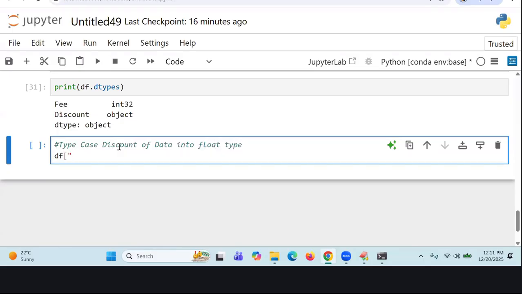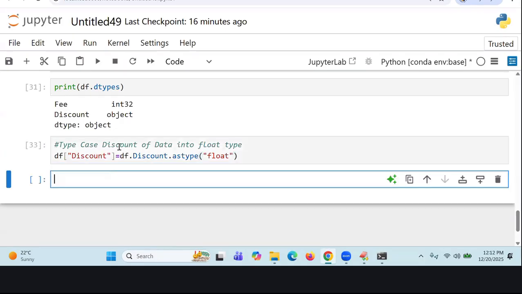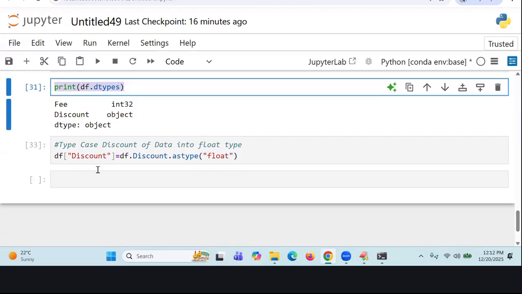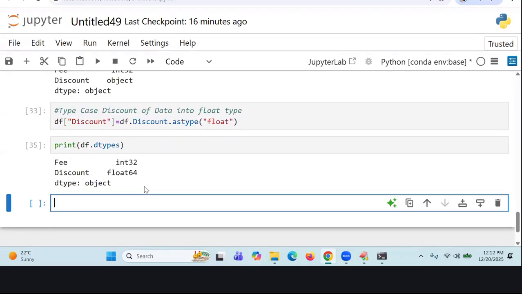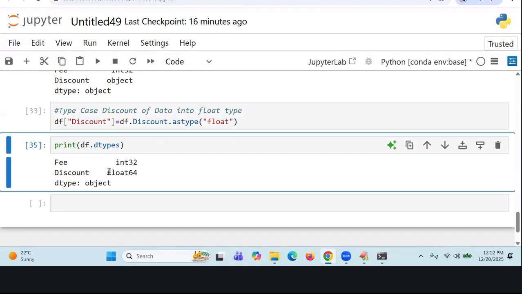df['discount'] is equal to df.discount.astype(float). Like this also you can do. np.float_ also, np.float64 also, you can do that. So done. Print what? dtypes. So you are getting what? One is float64, one more is int32. Like this. Clear or not clear?